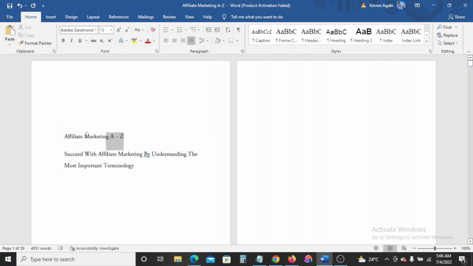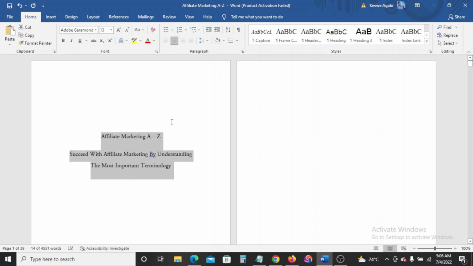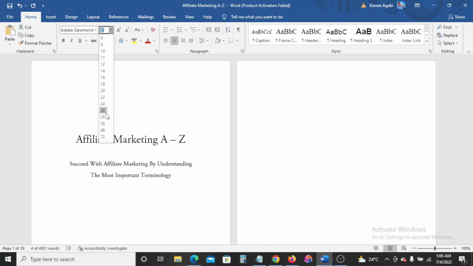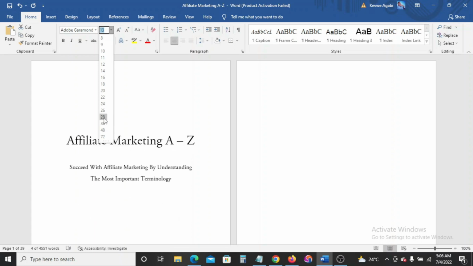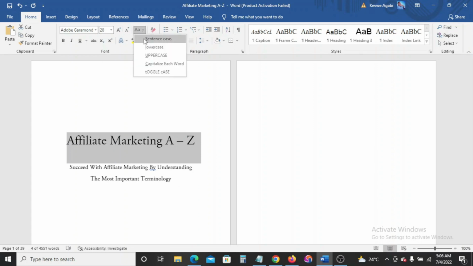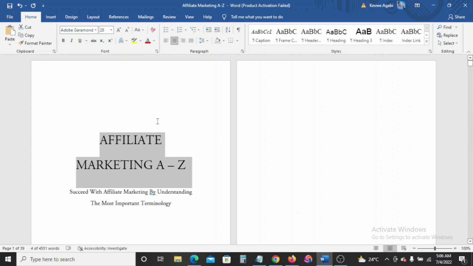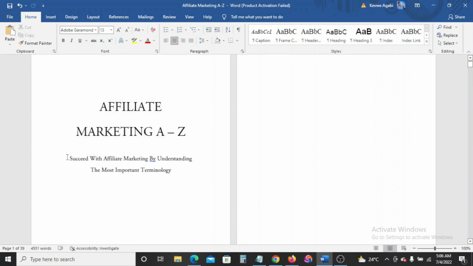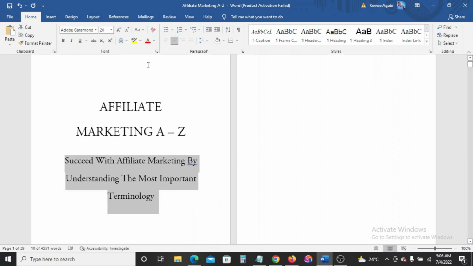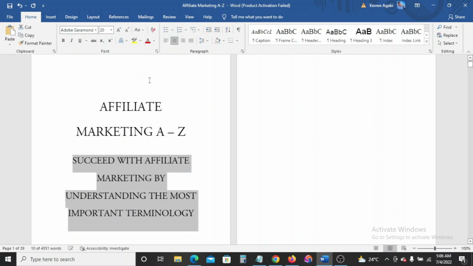Okay, so this is the main title of the book actually. I want both of them centralized. I'm going to make this bigger, so I'll make this like 28, and I also want all of this in italics, so uppercase. I'm going to make this uppercase, and then I want this one also bigger. So let's say I want it 20, and I want it uppercase as well.